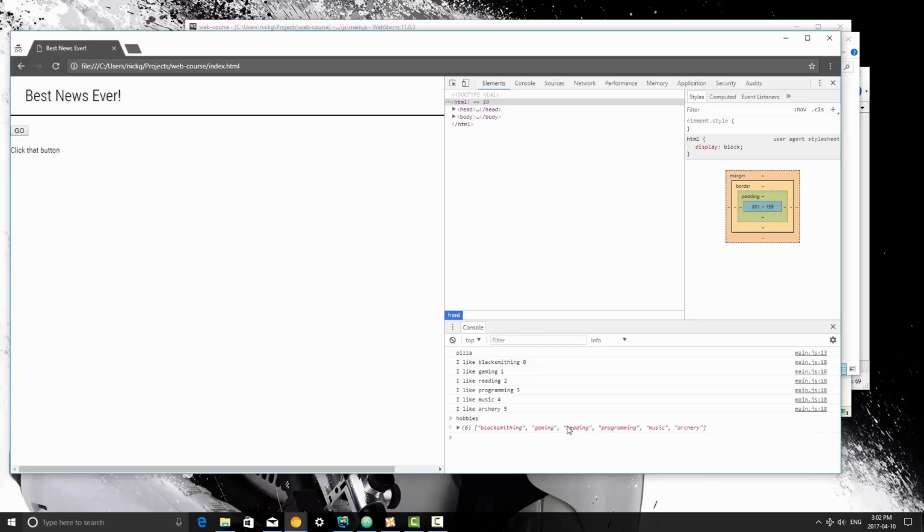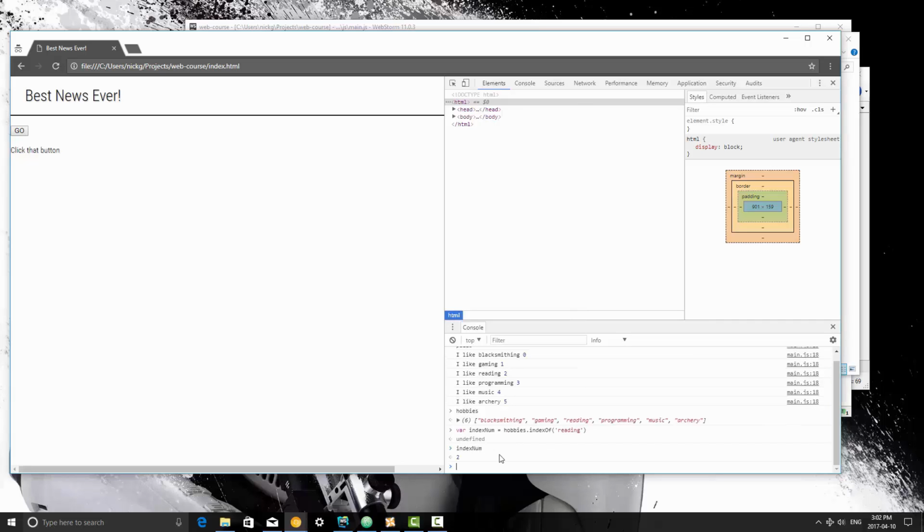What we're going to do is get the index number of this. Counting from 0, this will be 0, 1, 2. So reading has an index number of 2 in the array. We're going to create the variable indexNum, and it's going to be equal to hobbies.indexOf, and we're going to be looking for reading. Now if I type indexNum, it's going to return the number 2, because that is at index number 2 inside of the array.